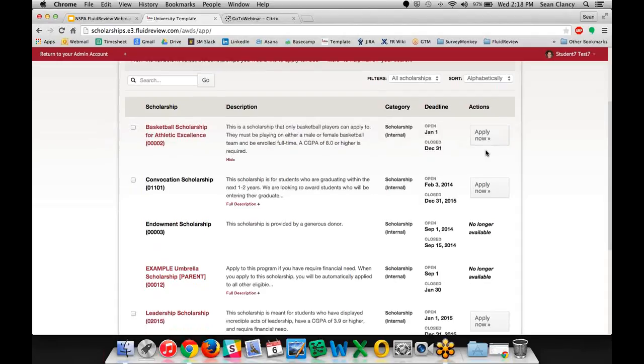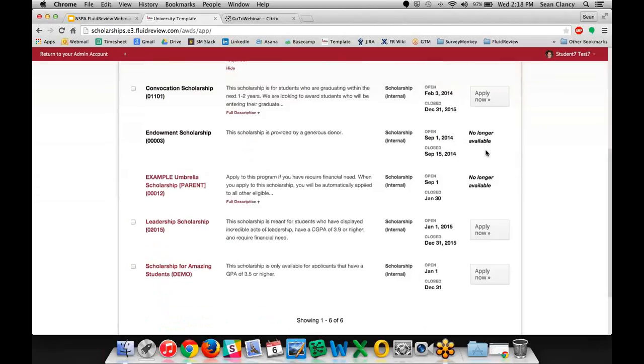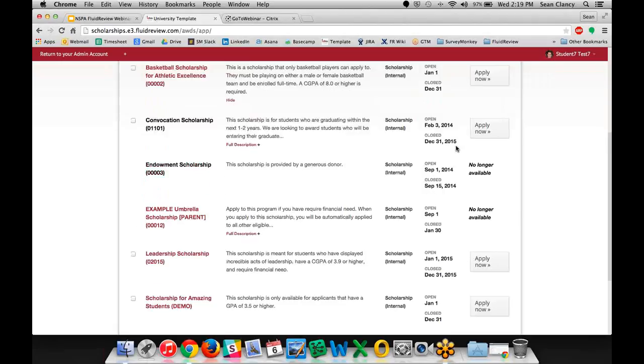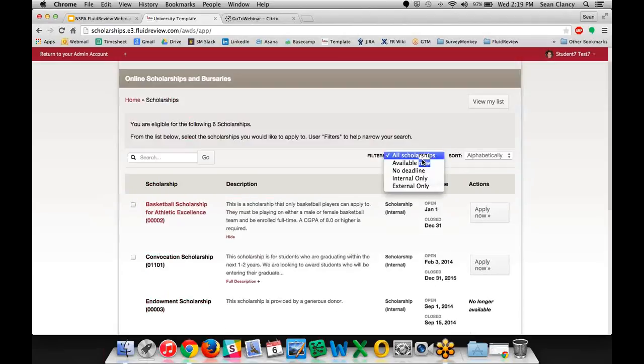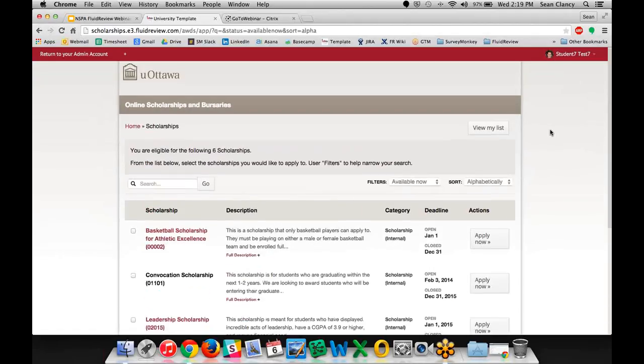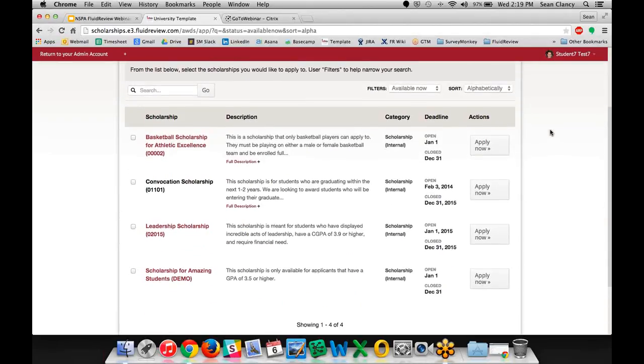But what happens if Tom Cruise is eligible for 100 awards, and he sees a lot of these that are no longer available because they exist outside of the application period? We've gone so far as to actually add additional filters so that Tom Cruise can do things such as search for the scholarships that are available now. So we can really isolate the award opportunities that require his attention.